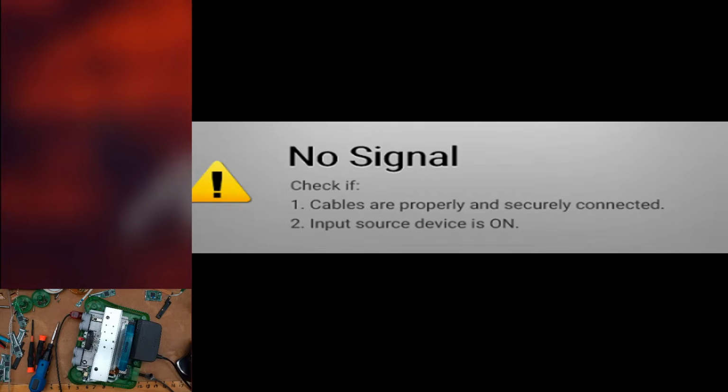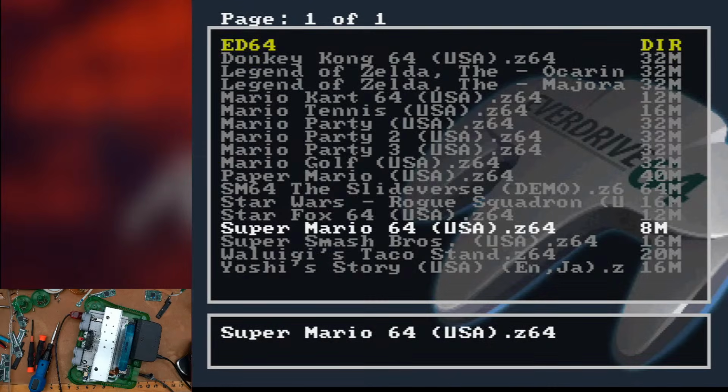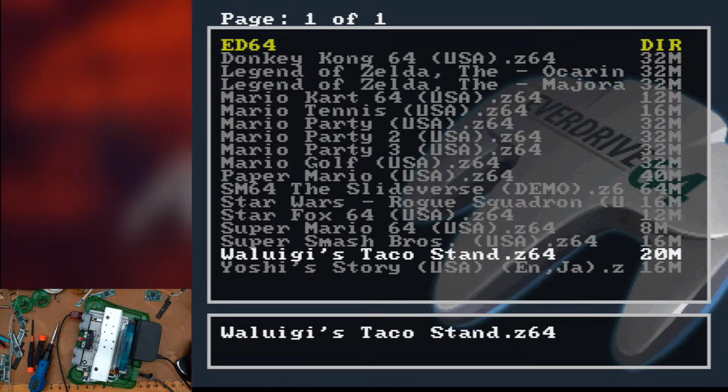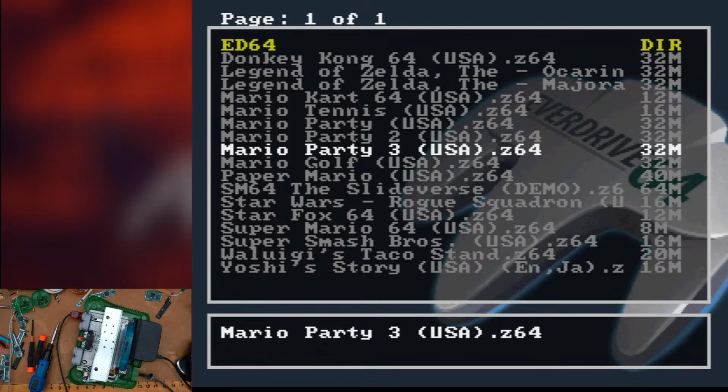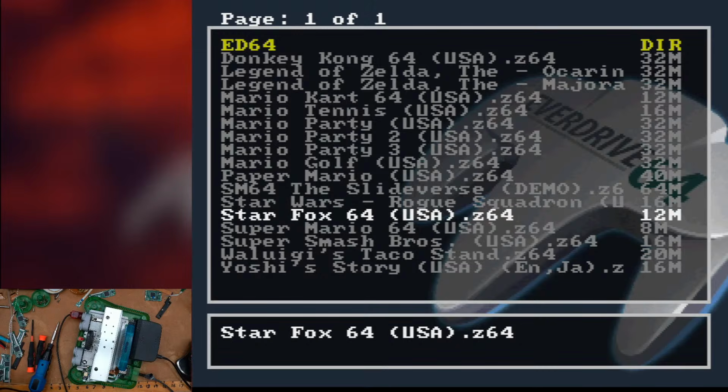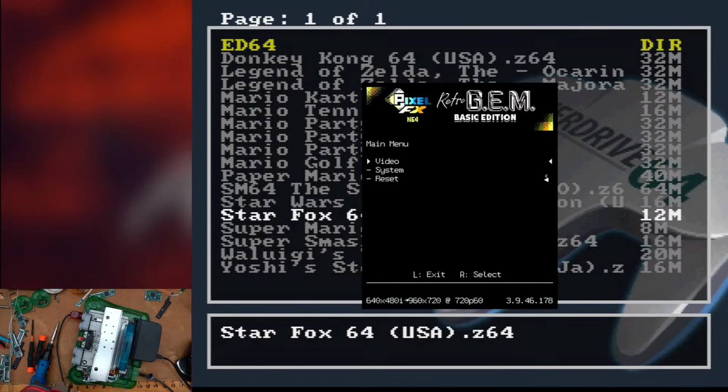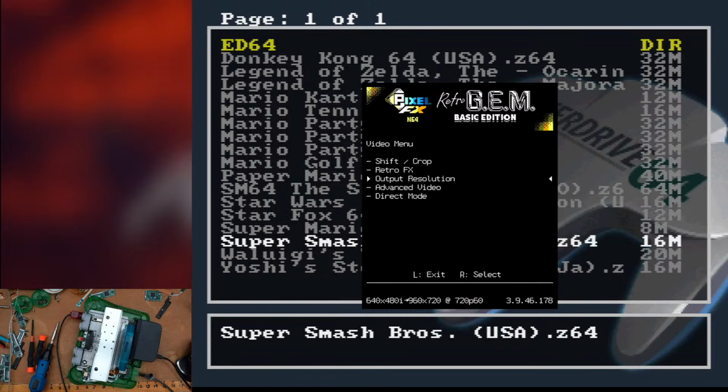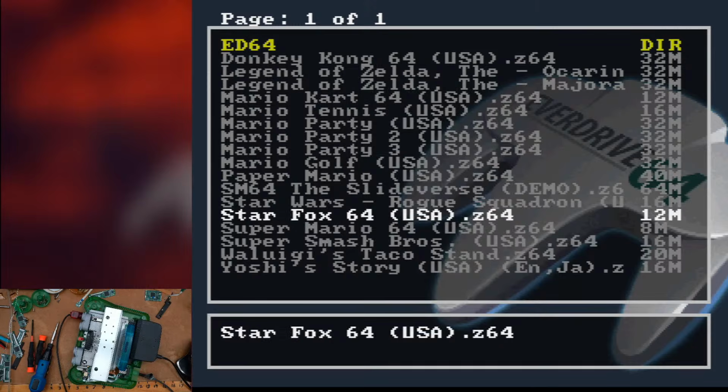Now let's unplug the RGB and plug in the HDMI. So you'll be able to see that the GEM is also working. So now we're on the GEM with HDMI as well. And we can access the GEM's menu and make changes and settings and stuff like that. So this is all simultaneous, dual simultaneous output of RGB and HDMI.